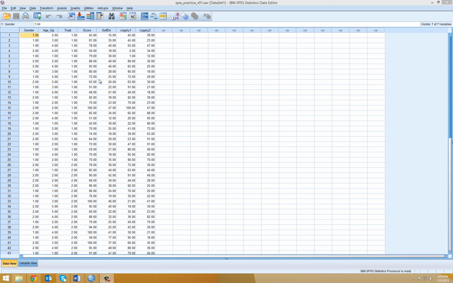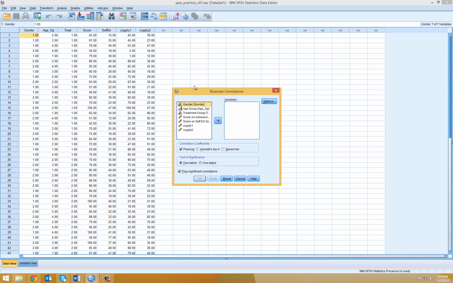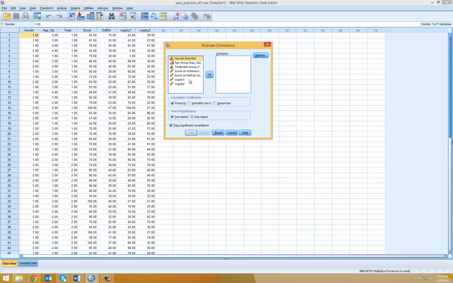So once I have my data in, I'm going to go to Analyze, and then to Correlate. Because I'm going to be showing relationships between two variables, I'm going to choose the bivariate option. This is a box where you can select the variables that you want to analyze in your data set. Here I have these four scores that I want to examine correlations for, so I'm going to move each of those over into the variable box.